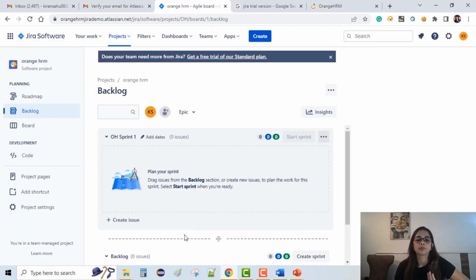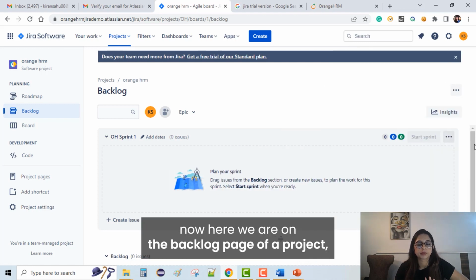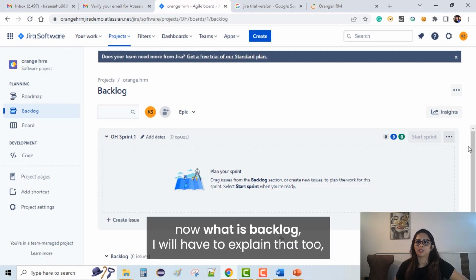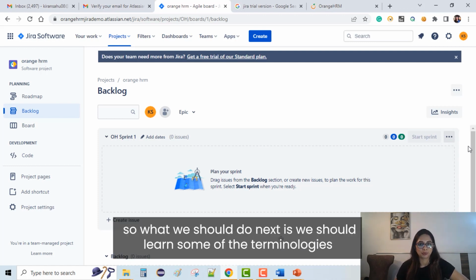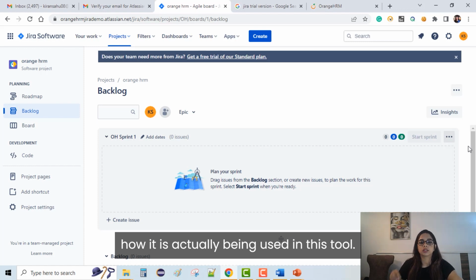Here we go. I'm just hiding the quick start also. Okay, here we go. Now here we are on the backlog page of a project. Now what is backlog? I will have to explain that too. So what we should do next is we should learn some of the terminologies which are used in Jira, so that you can relate how it is actually being used in this tool.